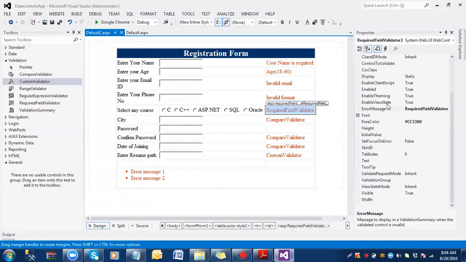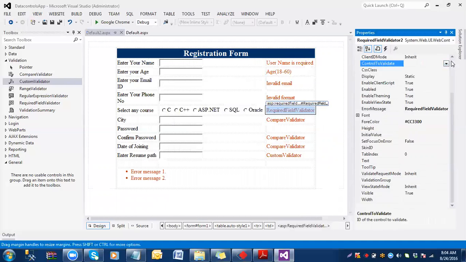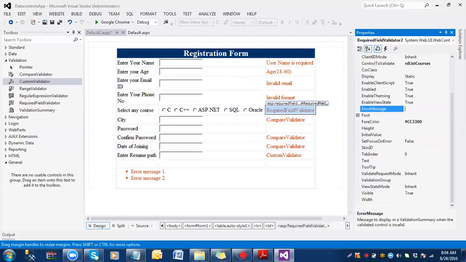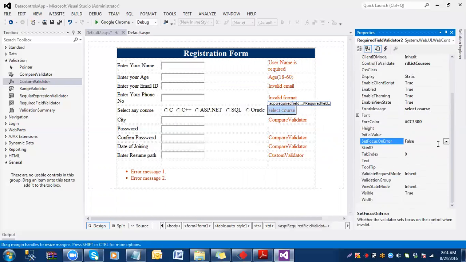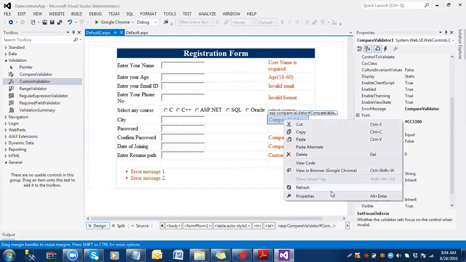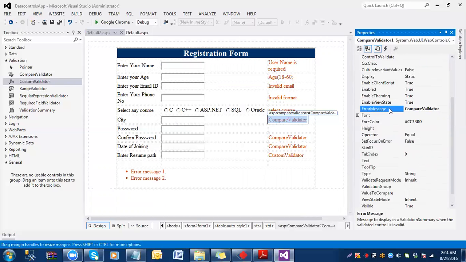Now this is required, mandatory. Control to validate is the radio button list. Select course. And set focus on error is true. City. New York.